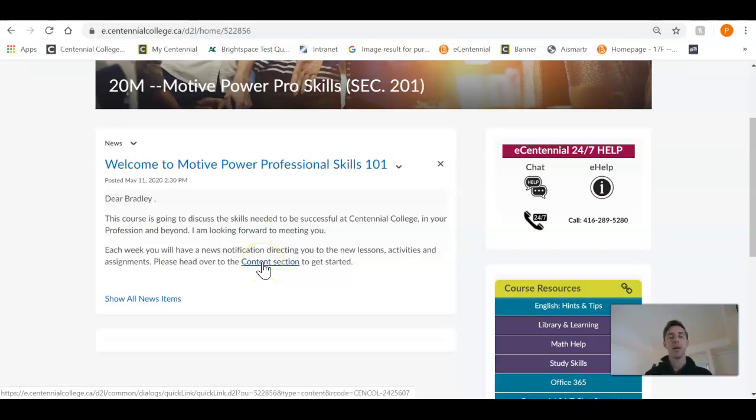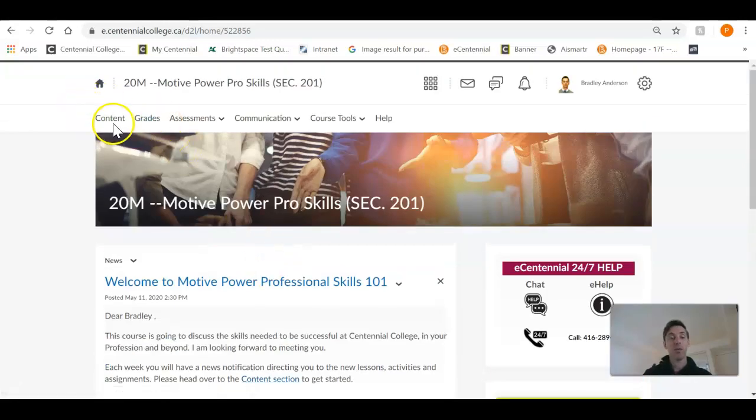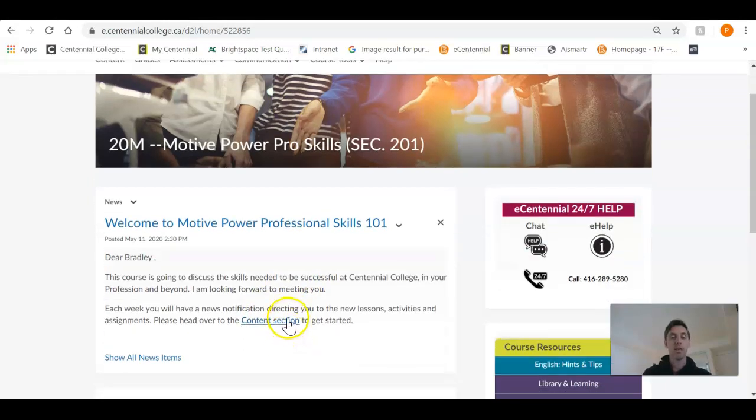Oftentimes in your newsfeed, there will be a hyperlink. So you'll notice here that this is reminding us to go over to the content section to begin with. This is where you're going to start in this course. If there's not a hyperlink, it's quite easy to just navigate over by clicking on content. But for example, let's click on our content section and have a little overview of what we can see over there.